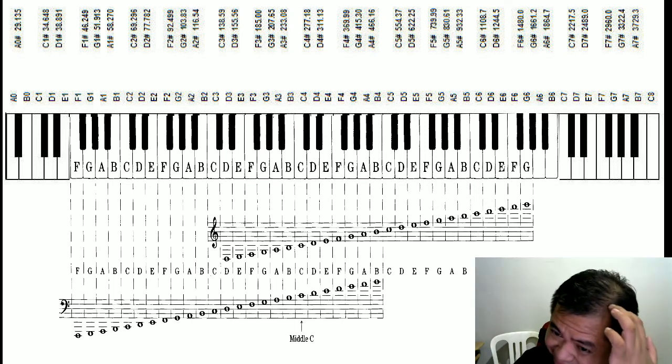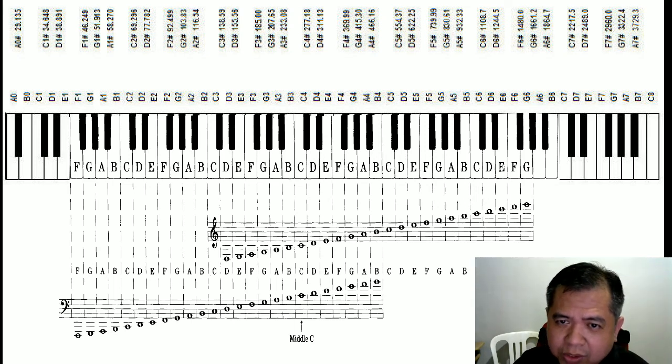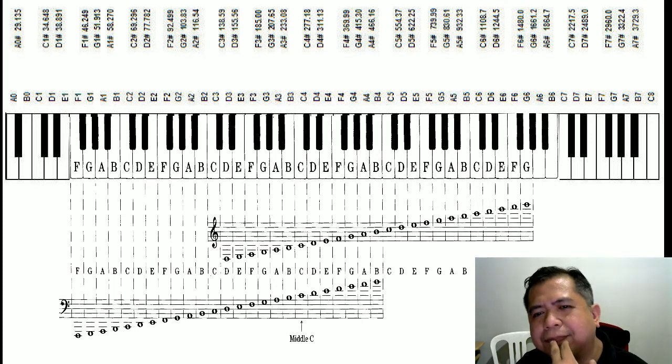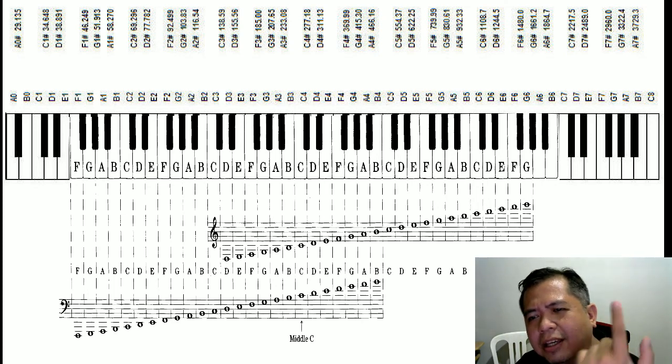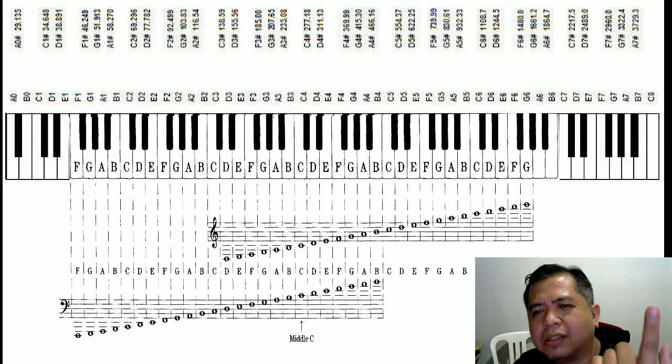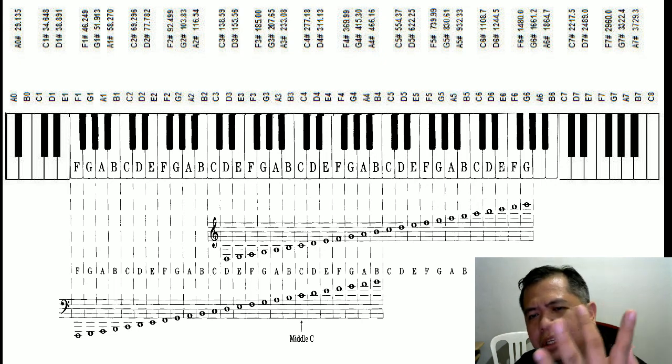Please, before we go to lesson 2, you may repeat this video and master the names of each key, of each note, each tone in the keyboard. Because we'll be doing C3, C4, like for example, the C chord composed of C, E, and G.